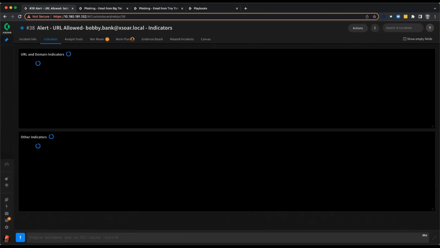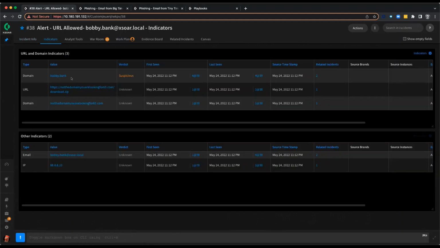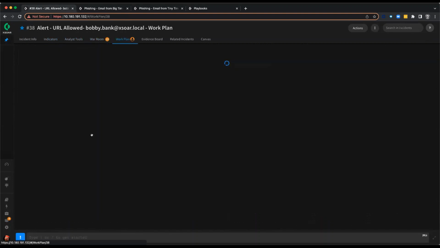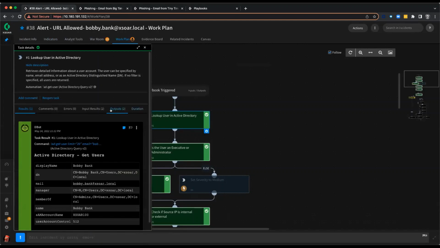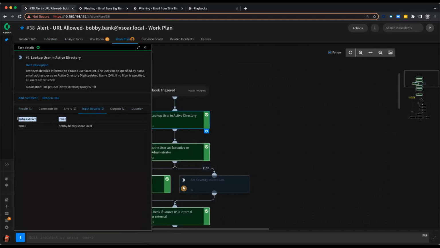Right, and if we look at the indicator section, everything looks pretty good, except for this guy, right? A lot of times we'll get a question, where did this indicator come from? Well, in this case, if we look at the work plan, and we'll pivot to the playbooks quickly. If we look up the lookup user and active directory task, this particular task was set to auto extract indicators inline, which means it's going to extract indicators based on the results of this task. Well, .bank is a valid TLD. So it extracted bobby.bank as a domain. That's where it came from.